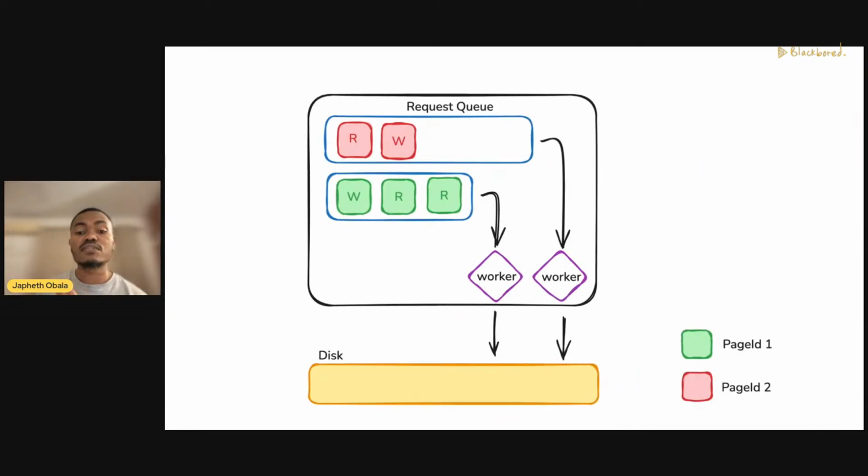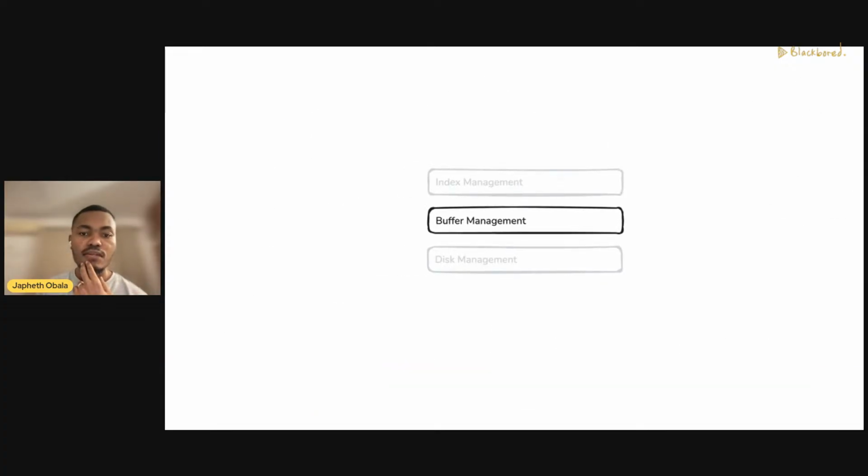So what we can do then in the disk manager is have multiple queues. We can have per page queues. That way, each worker is responsible for requests for a particular page. It sounds wasteful, but whenever a queue is done, there is cleanup that happens, and then we can delete the queue and kill the worker to avoid leaks. So that was disk management.